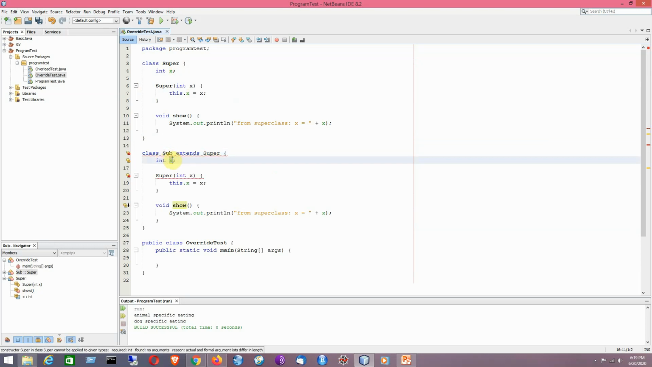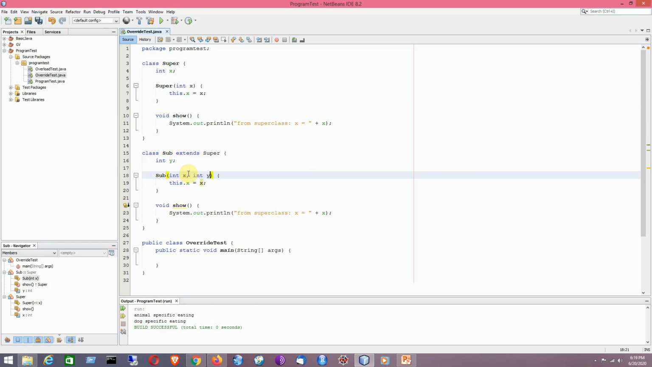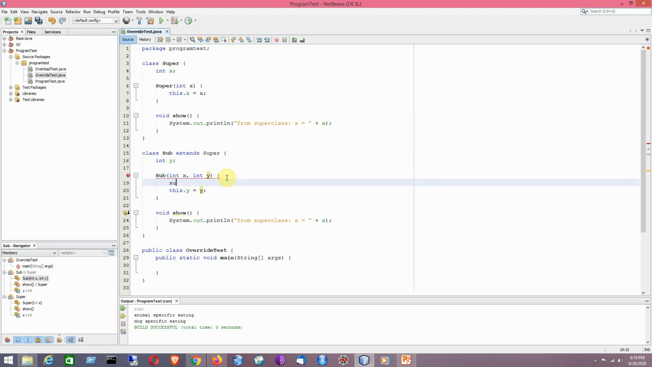Now it is having a new instance variable, that is y. So I will have x and y both. Just I am modifying the program. So super x. So in that way, this particular superclass constructor will be called, that we have already seen in the earlier examples.